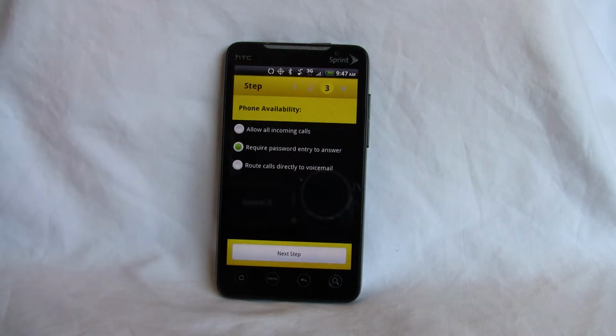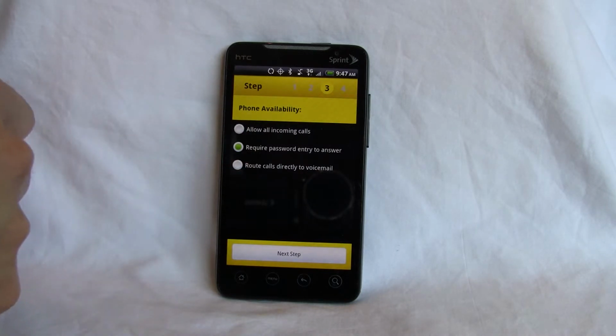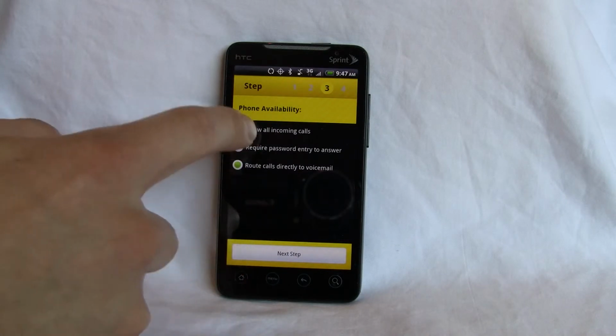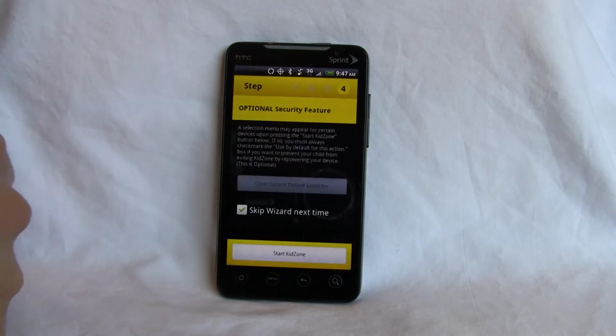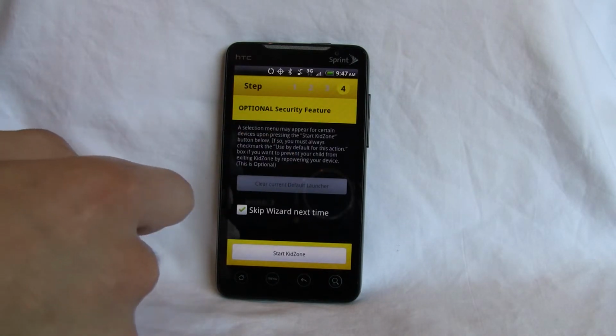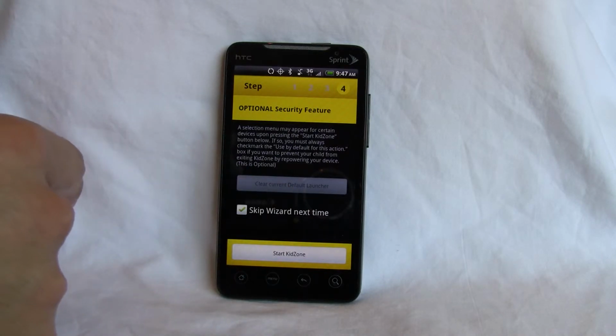While your kid is using your phone and they're in KidZone, do you want to allow incoming calls? Do you want to require a password to be entered to answer those calls? Or do you want to route the calls directly to voicemail? I'm going to choose to require password entry to answer because that's what I prefer. Then you hit Next Step, and you will be led to the last screen of the setup wizard, which is where you can elect to start KidZone and skip the wizard next time you start up.